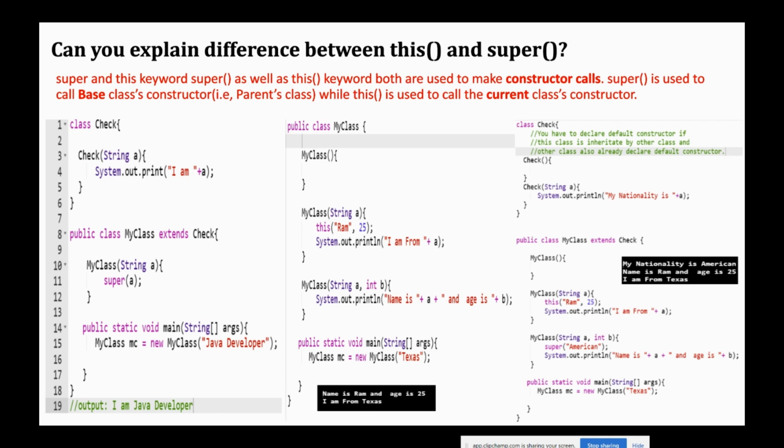The Java developer string will be passed as string a, and System.out.print("I'm " + a) is in the constructor of our super parent class. So this is how super is used. You are using super to call the constructor of the parent class.